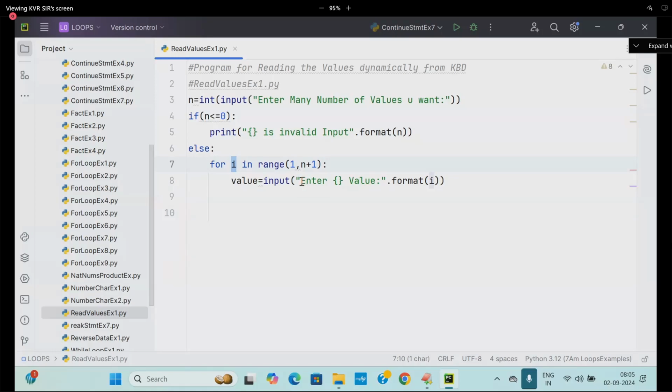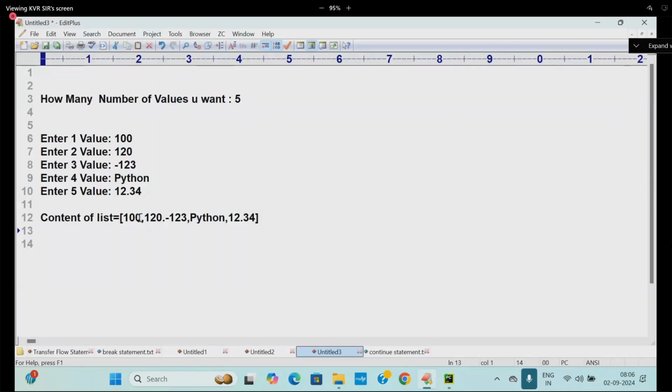1. Enter first value. That value I will read. i value is 2. Enter second value. I will read that value. Now that value I want to preserve in some place. Values are coming. Finally, I need to hold them in some place or not? Where can I hold it? You see my requirement. This is a list.